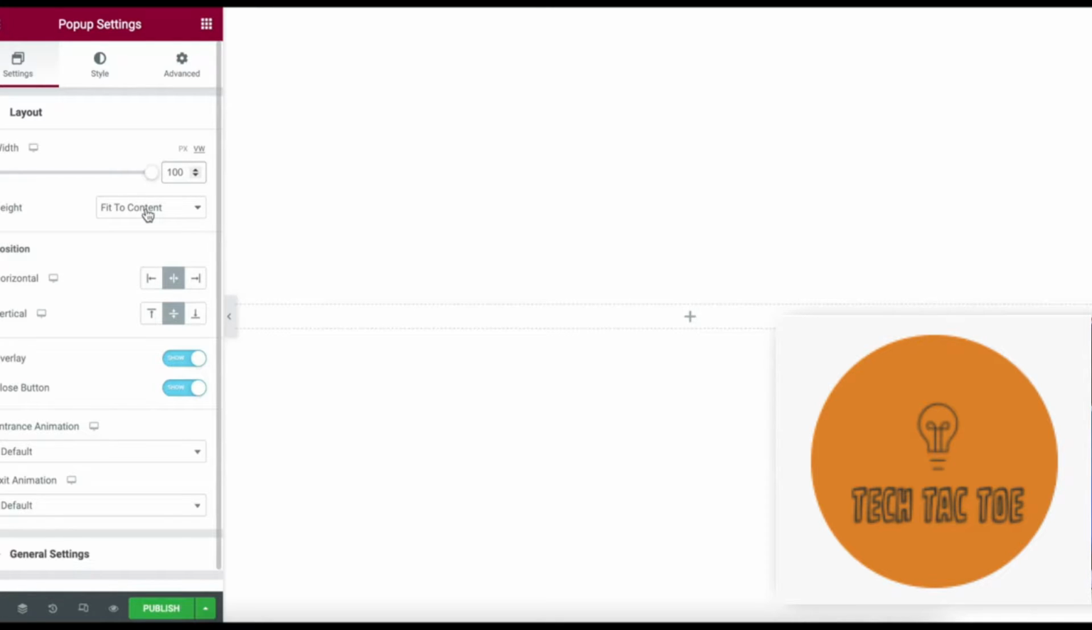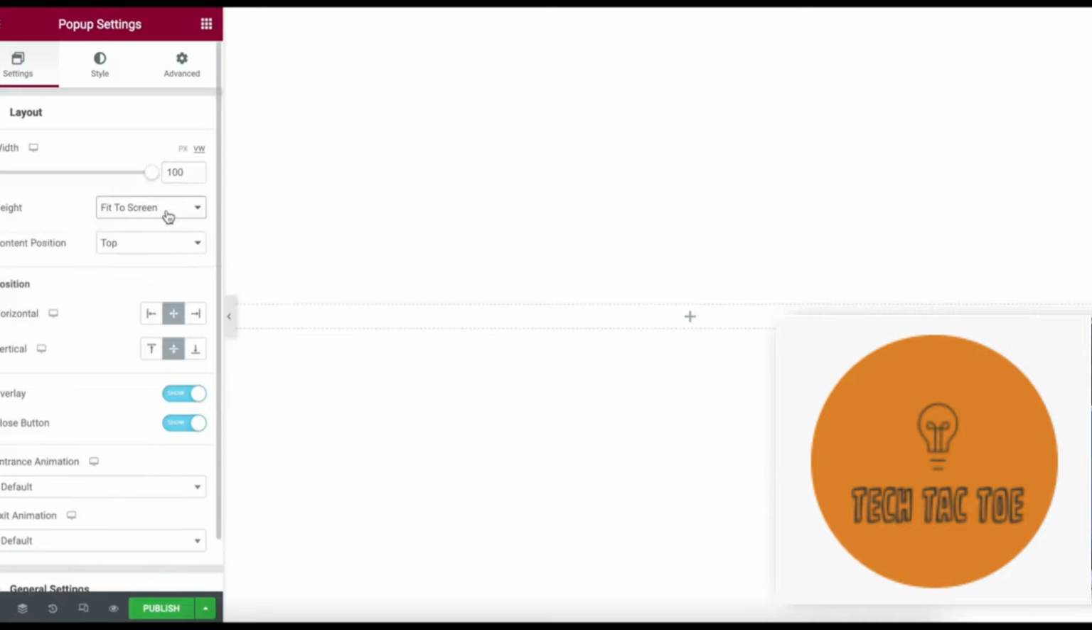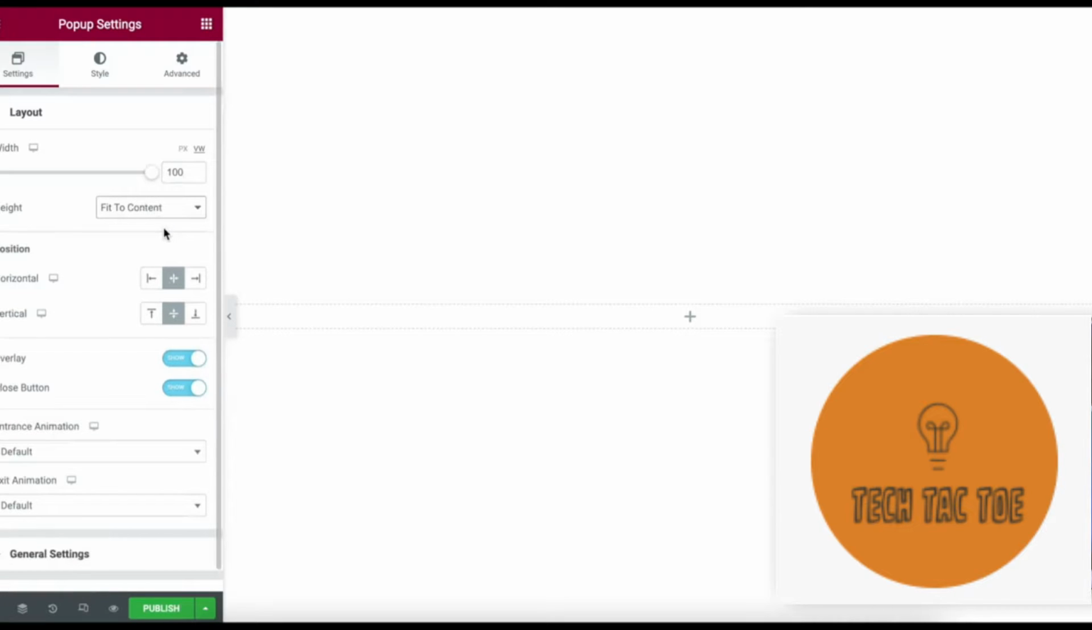We're going to have fit to content. You could say fit to screen if you want, either way, but fit to content is fine. Horizontal, vertical, I'm not too fussed about the position because my menu will kind of sit in the middle. I won't have an overlay. And the reason I don't want an overlay is because I want it to slide in without any grey background or whatever background colour you pick coming in behind or above it. And I will have a close button.